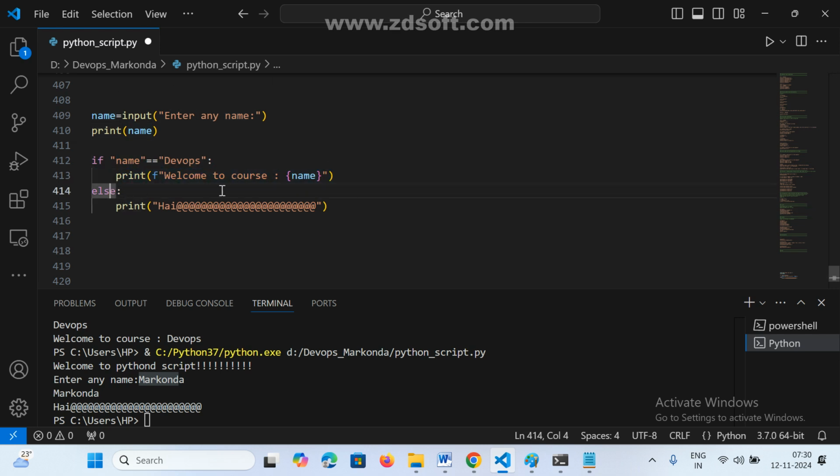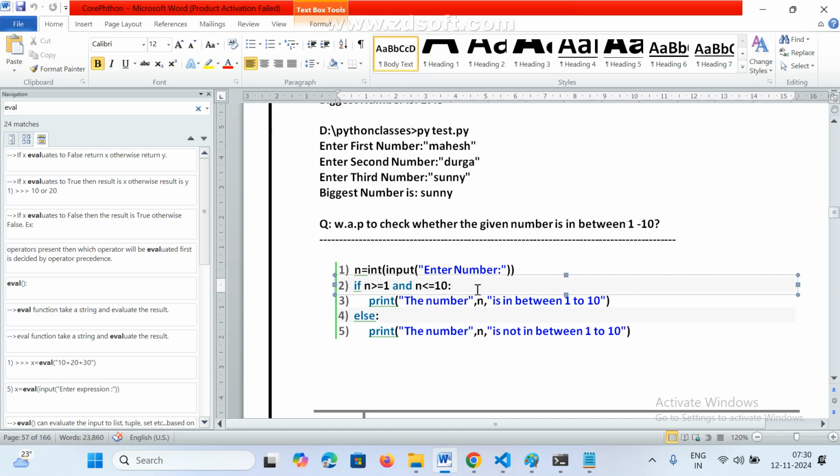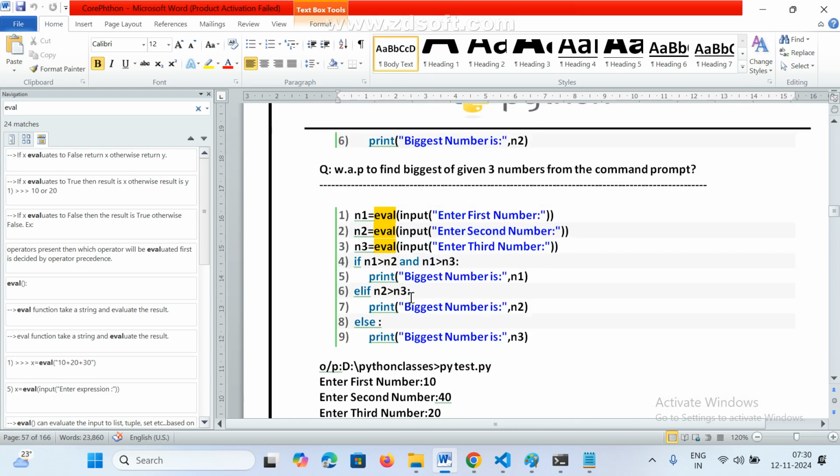ఇప్పుడు ఎల్స్ పార్ట్కి వస్తుంది, అంటే ట్రూ కాకపోతే ఏం చేయమన్నాను, ప్రింట్ దిస్ లైన్ అన్నాను. సి హియర్, ఆ లైన్ ప్రింట్ అయింది, దట్స్ ఇట్. సో దిస్ ఈస్ ద సింపుల్ ఇఫ్ ఎల్స్ స్టేట్మెంట్. సో వెరీ సింపుల్.